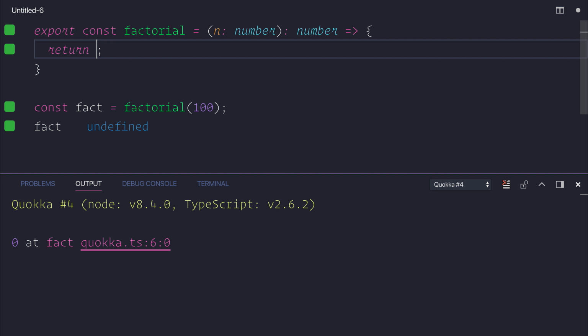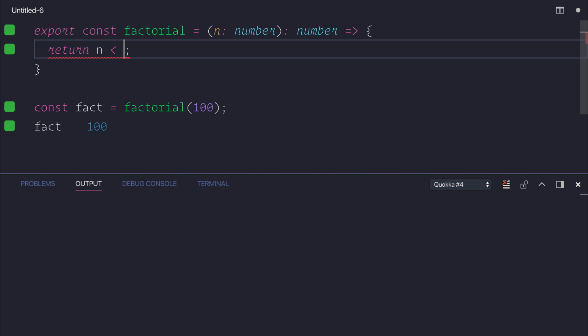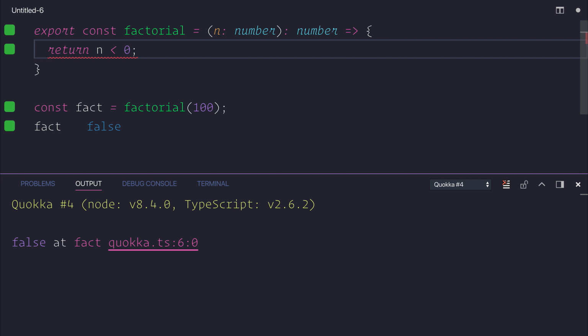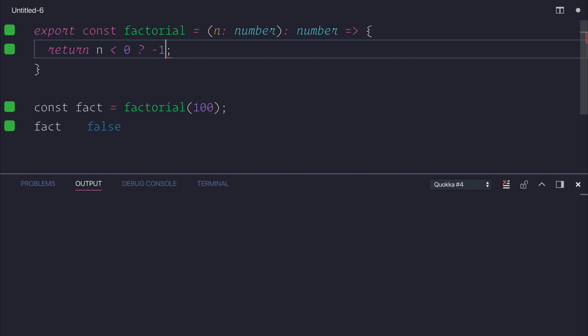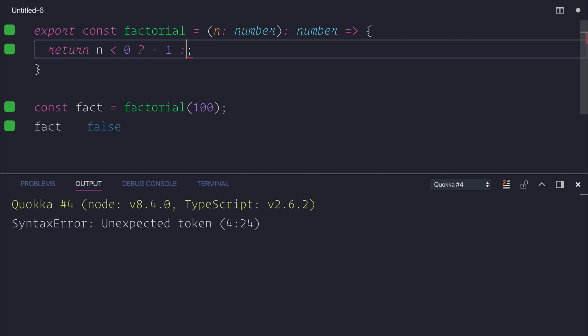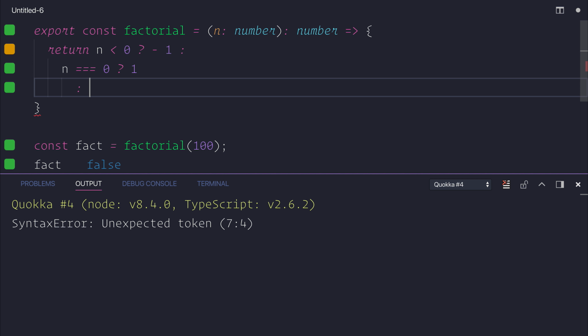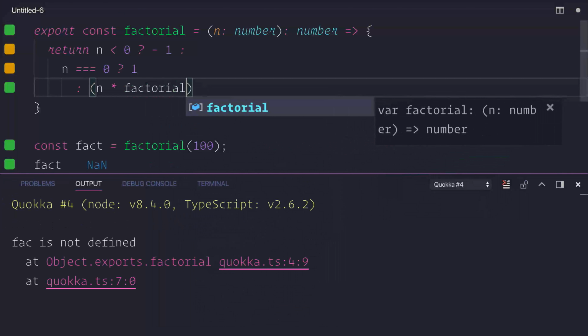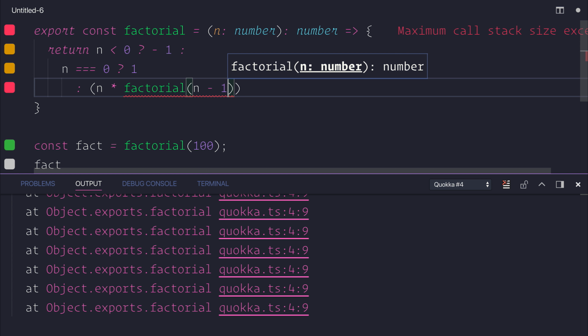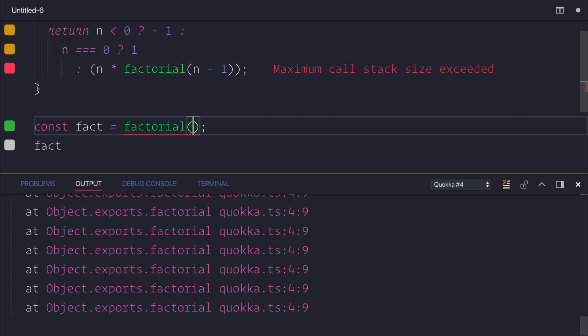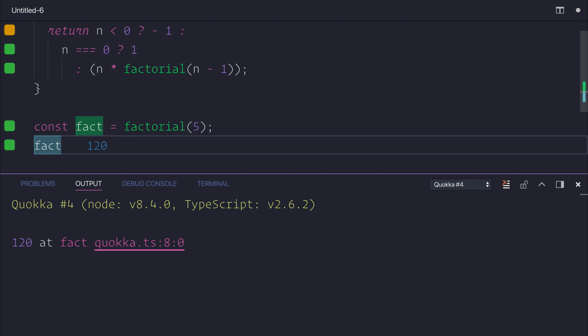So let's first off say, well, we want to return if n is less than 0, so ensure that we have a positive number. We want to return -1. But instead, if n is equal to 0, then we want to return 1, because that's the factorial of 0, and that's necessary for our function. And finally we want to say, well, if it's not 0, instead we want to call n times the factorial function that we created, which is n minus 1. So if we change this to instead be the factorial of 5, we get 120.